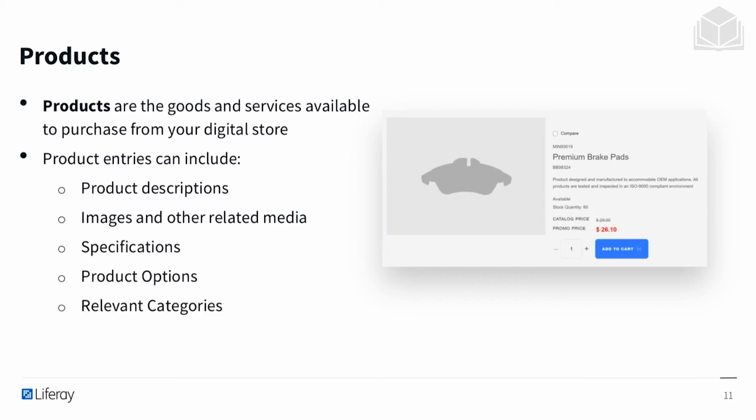As you might expect, products are the goods and services available to purchase from your digital store. Product entries can include product descriptions, images and other related media, specifications, product options, which can influence the SKU and the price and the stock, product options, which can influence the price and available inventory, and also relevant categories. So these are all the different components that make up products in Liferay Commerce.